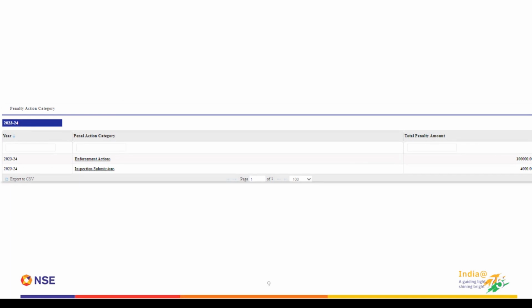Okay, now this tab will open once you select one of the years, as I showed in my earlier slide. Suppose if you select 2023 and 24, then you will be able to see in the second level the category against which the penalty is levied. So in the first level, you were able to see the penalties levied year-wise, 21, 22, 23, 24. You select the year and you open the second grid. In the second grid, you will be able to see the category, enforcement, inspection, investigation. Now against which department or against which category the penalty is levied, this will be visible in the second grid.